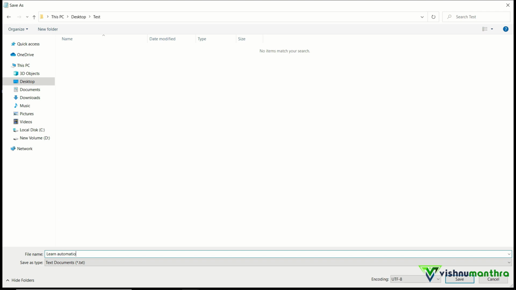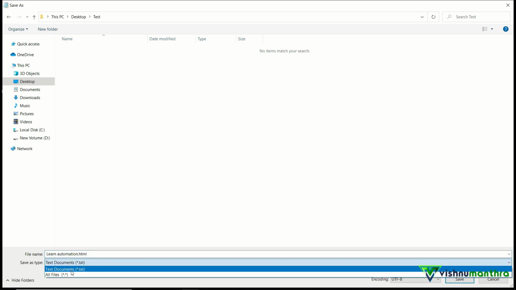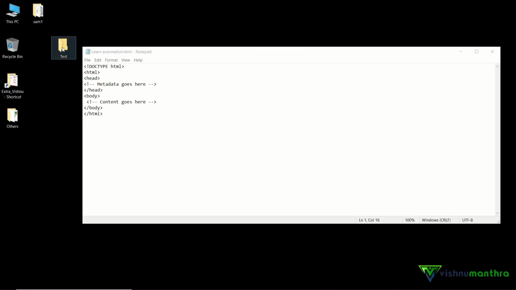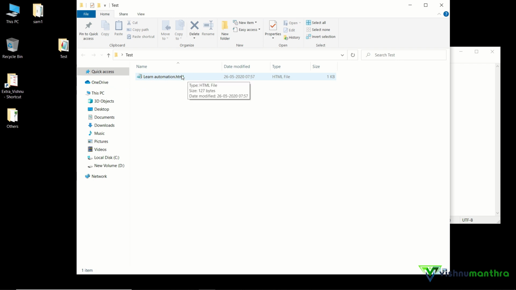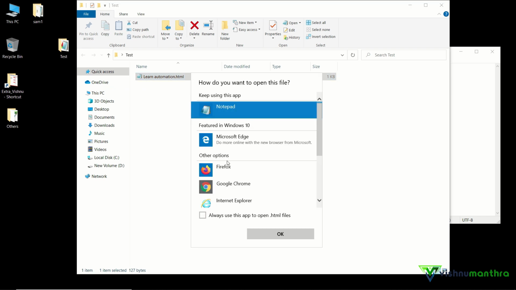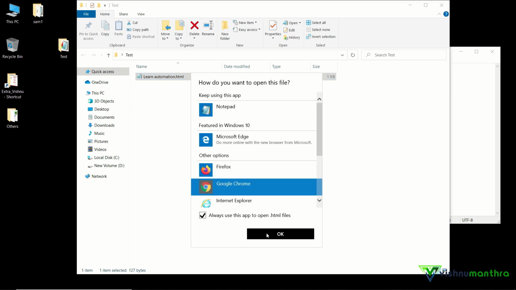Learn automation.html. Okay, I am putting an extension called .html and I am going to save it. So if I open up my test folder, I can see learn automation.html is available. I will choose to open it always with Google. So you can see that right here, learn automation.html opened up, but nothing is there inside our web page because we don't have any contents, and you can see the title as learn automation.html.